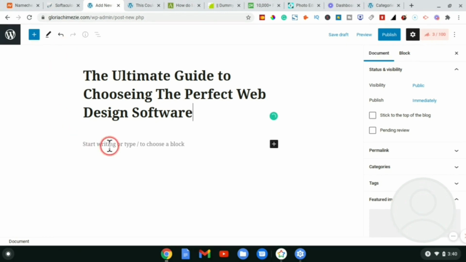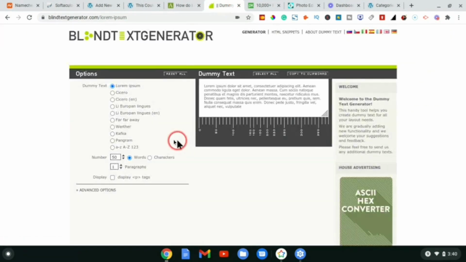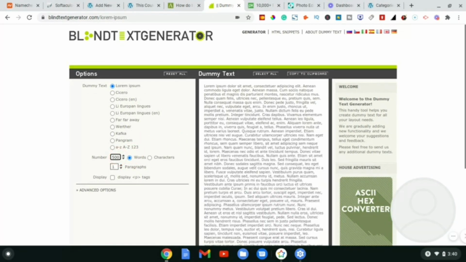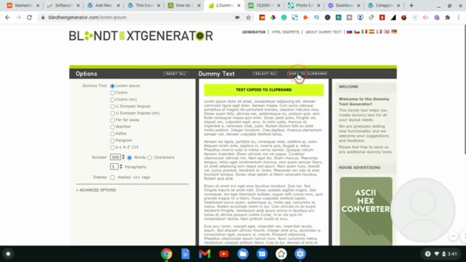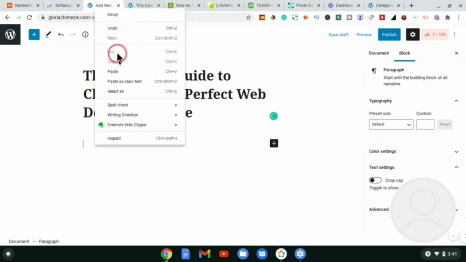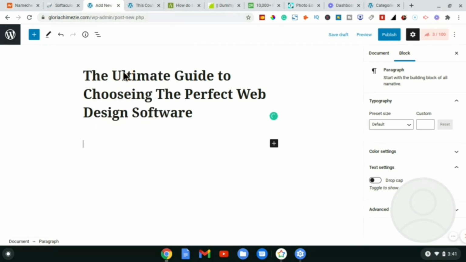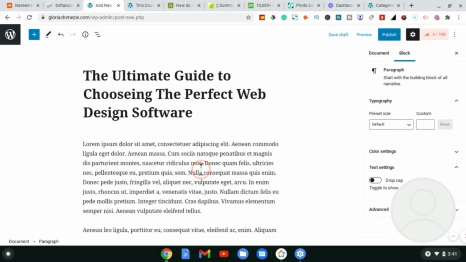All right, and for my blog posts, I'll grab some dummy text, but I won't leave it at that. Let's say my text is like 500 words with 5 paragraphs. So I will copy this and paste it here. So guys, this is what we have here.